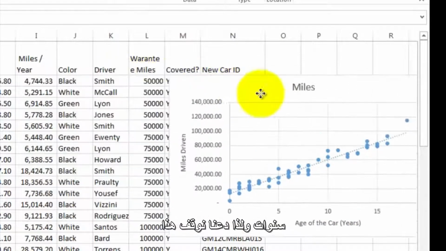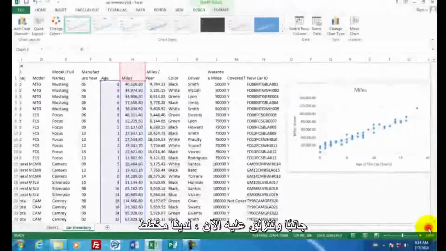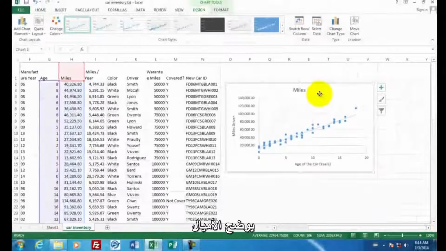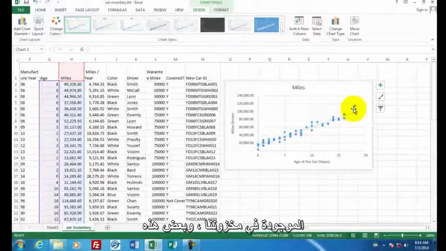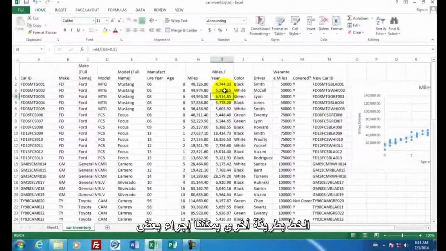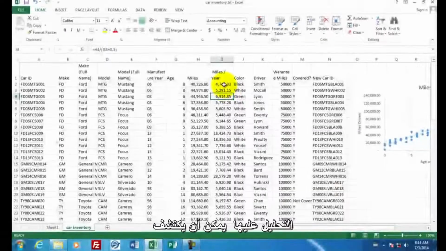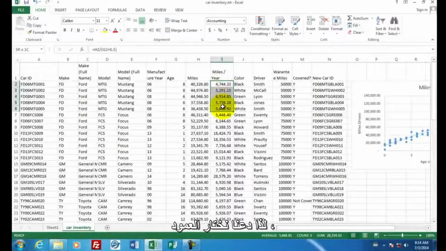And so let's park this off to the side and slide over. So now we have a chart that shows the miles in our inventory. Some of these are outliers, some of these are right on the line. One more way that we could do some analysis is we could find out which cars are being driven more than others. So let's select column I.